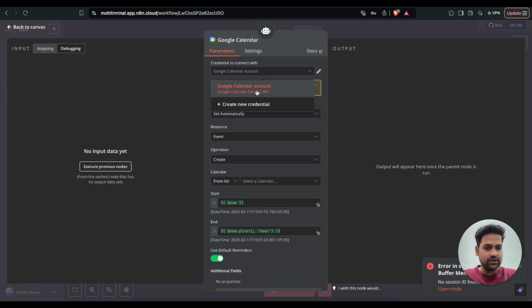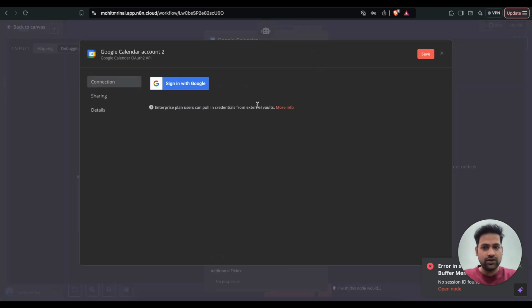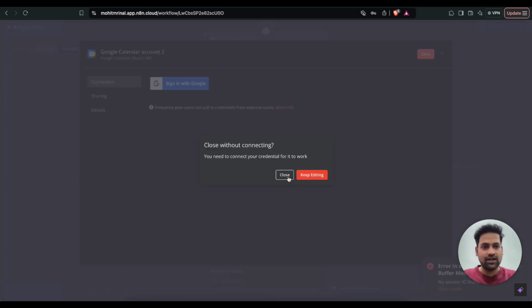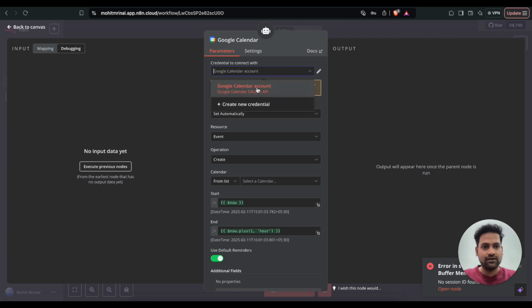So over here as well, you need to connect it with your Google Calendar. I have it already, otherwise you can just create new credential and simply sign in with Google. It is not as difficult as connecting it with Google Drive, where you need to have client ID and secret key. But here you can just work with simple signing. Let's close this. Yeah, because we already have this account.